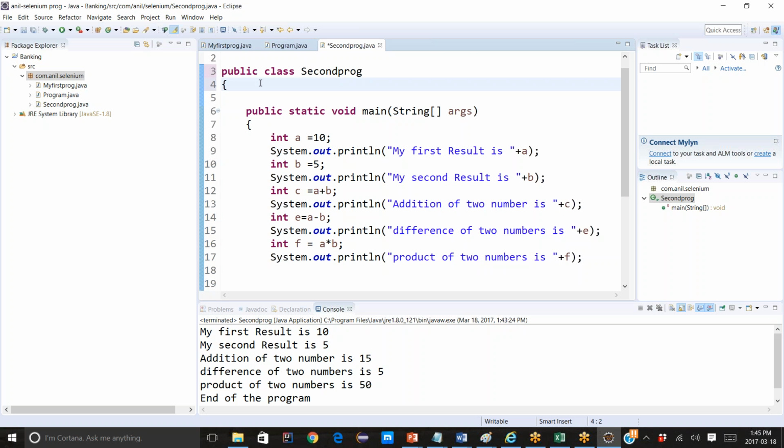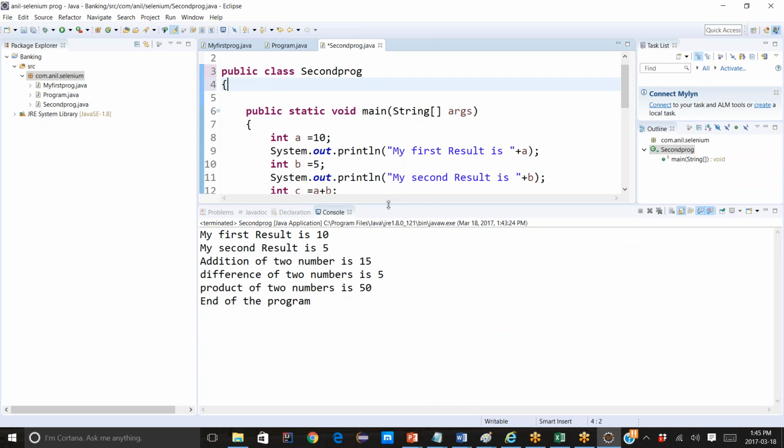Sometimes we will write outside the main method also. Then there is a concept called object concept coming into the picture. I will explain that also. So up to here is clear for you, right? I think everybody understands this concept.